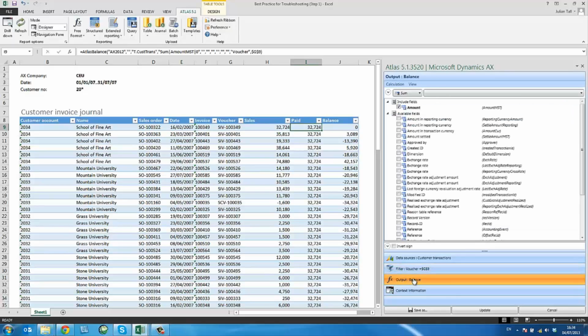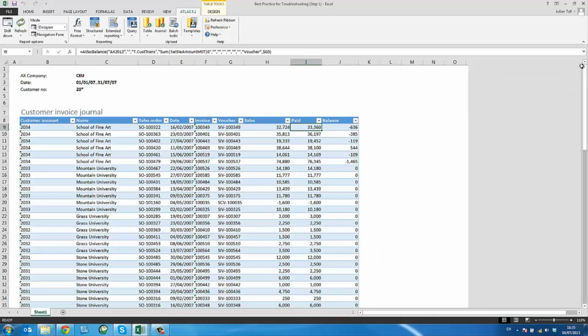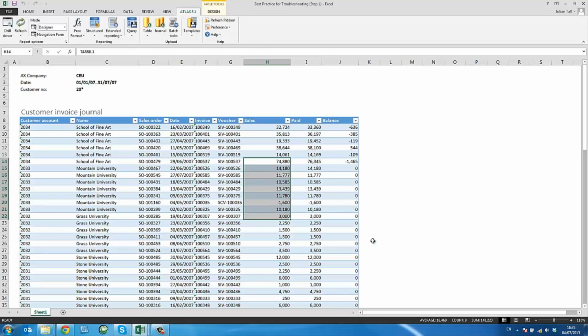Thirdly, I'm going to look at the output, because here I've actually selected the wrong output. I've selected the amount in the monetary standard, which actually relates to the sales value. What I needed to include was the amount settled in the monetary standard. Having made those changes, I now update accordingly, and I can see that this data is now consistent with what I would expect to see.